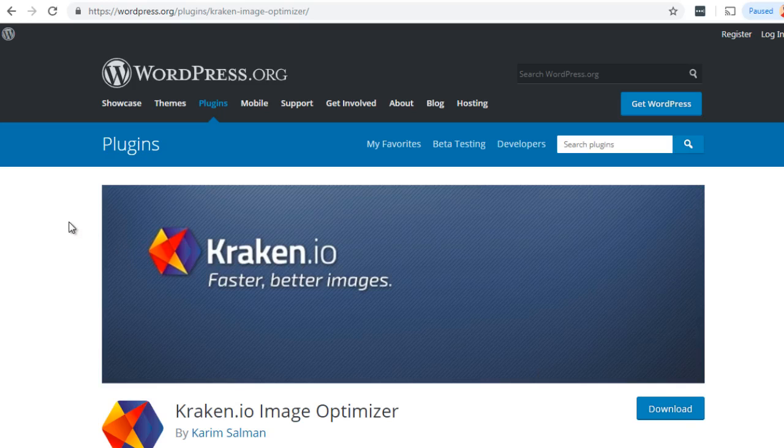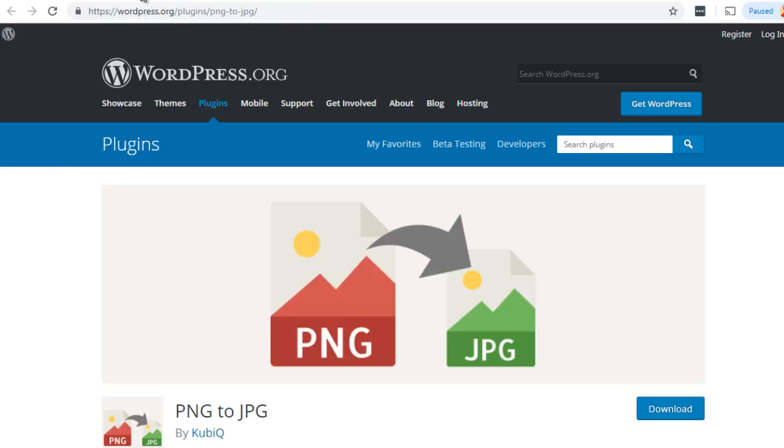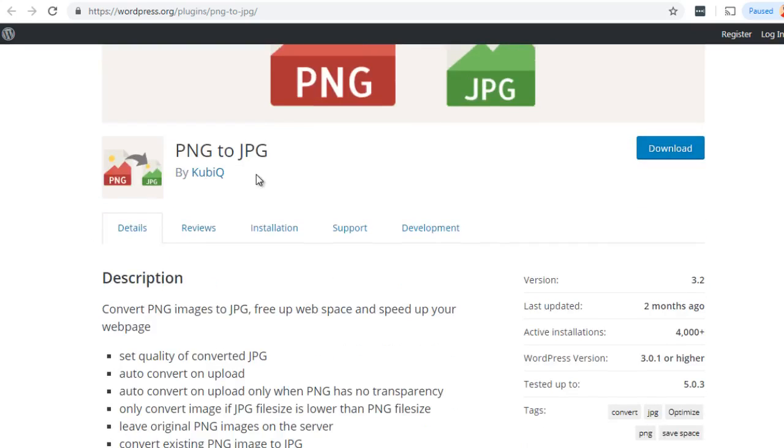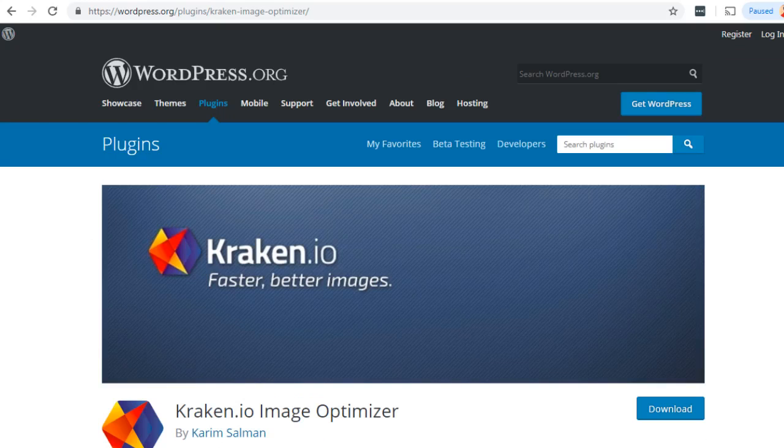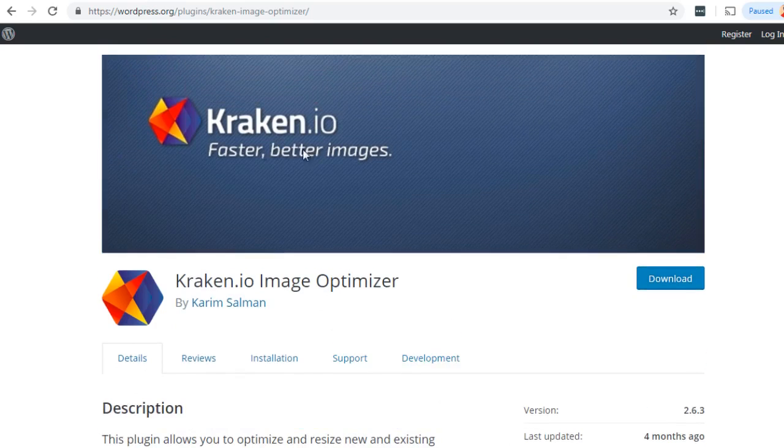There are several different options that you can take. If in this case you are using a WordPress site, you can convert your PNG files to JPEGs. There are different plugins out there that you can use, one of which is PNG to JPEG. Another one that we've tested and really like is called Kraken.io. Kraken.io is very efficient, but it does cost a little bit of money to use. It takes your images and you can tell it to convert them to JPEG.